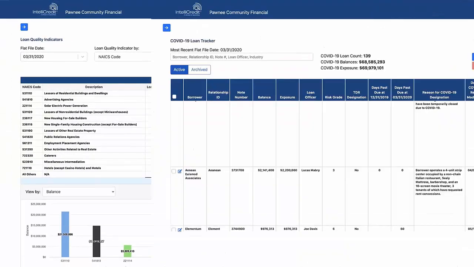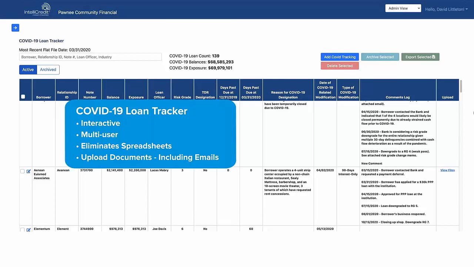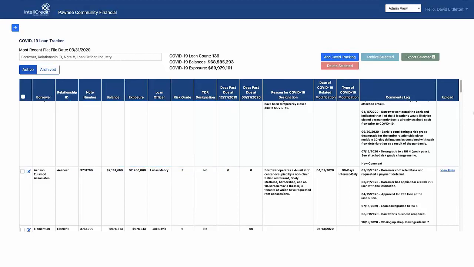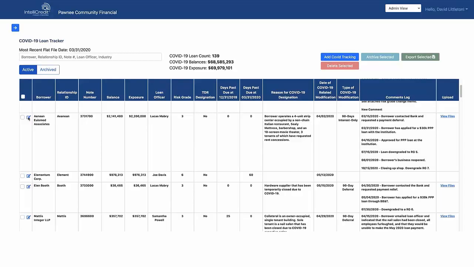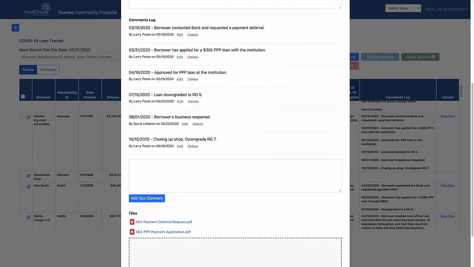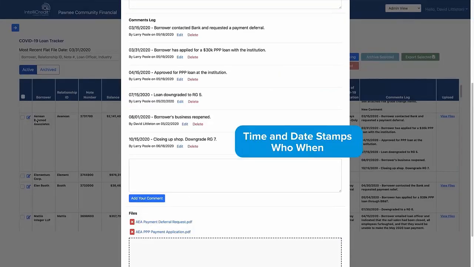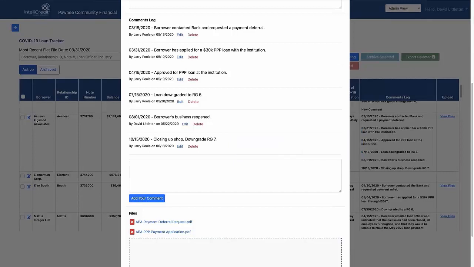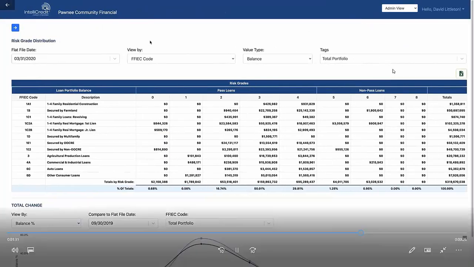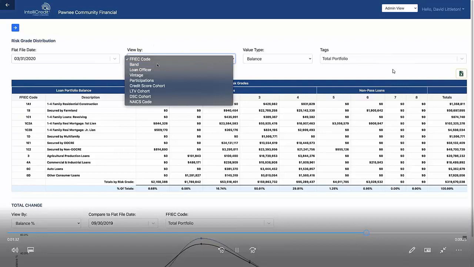Our COVID tracker provides a multi-user interface and a repository for emails and workout plans. In this case, the ability to upload or understand information that is very borrower specific and with control and audit constraints. One of the best gauges of emerging credit risk is the migration of risk rates within the past categories.